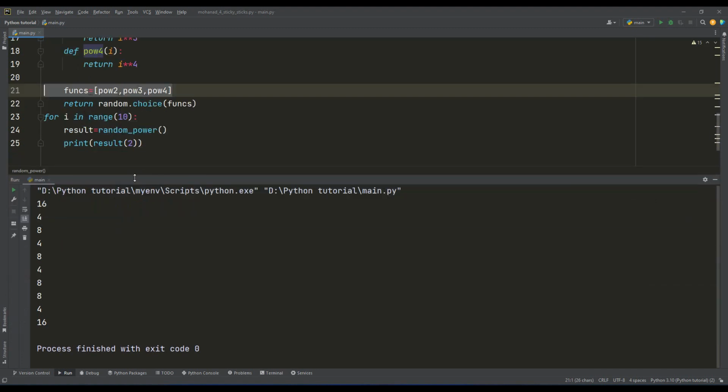We can see here, this is the power of 4 when I submit 2: 2 by 2 by 2 by 2. This is 2. Then the function is selected randomly, 2 by 2. This is 3. This is 8, which is 2 by 2 by 2, which is power 3. And these are randomly selected functions that return a random result.